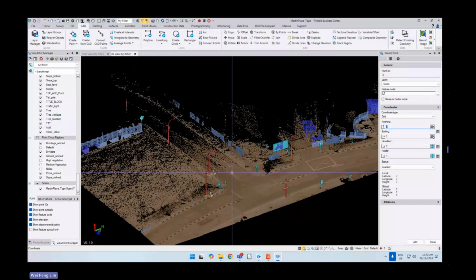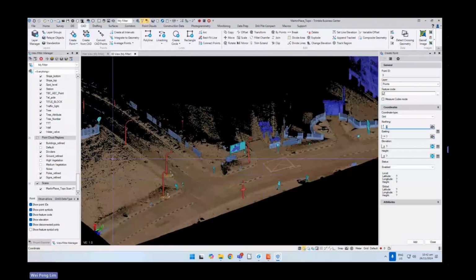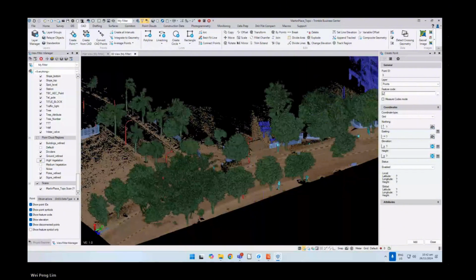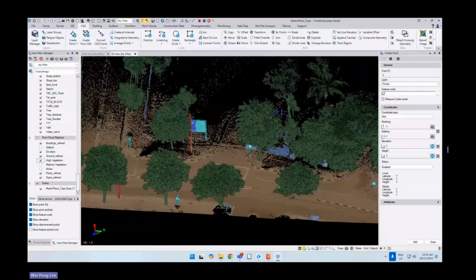So that's manual picking. Of course, there is an automated way of doing things, which I'll show you with some other information later. For example, like trees. You go into trees first. There's also an automated way of feature extraction. Let me close this.